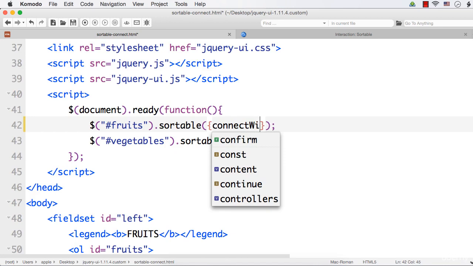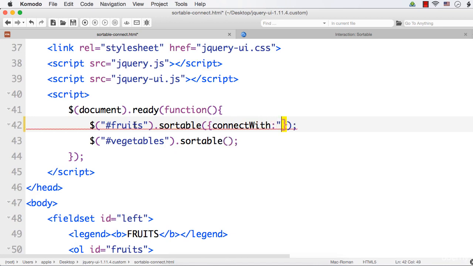connectWith, the W needs to be capital, and I have to connect the fruits list with the vegetables list, right? So I have to specify hash vegetables. So will this allow the user to move the items in the fruits list to vegetables and vice versa? No, here when we specify connectWith vegetables, this is actually one way, that is, items in the fruits list can be moved to vegetables, but the items in the vegetables list cannot be moved to fruits.